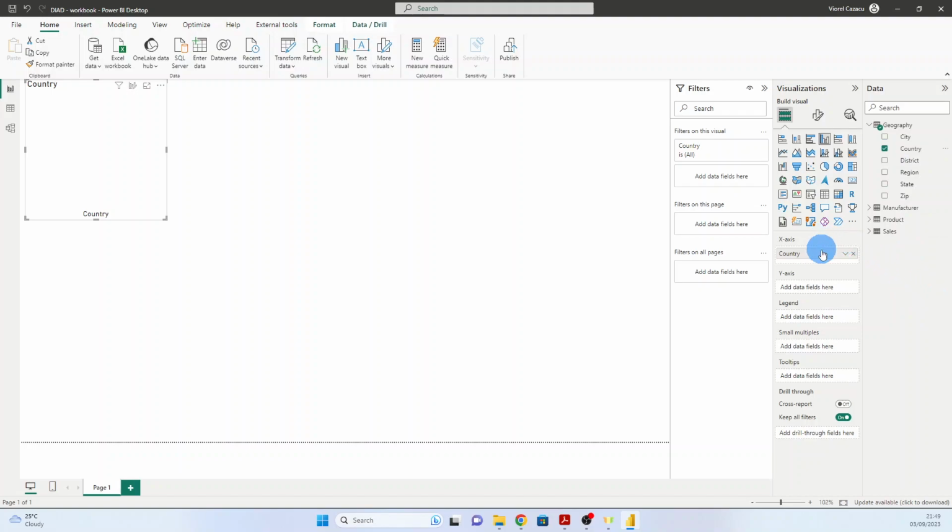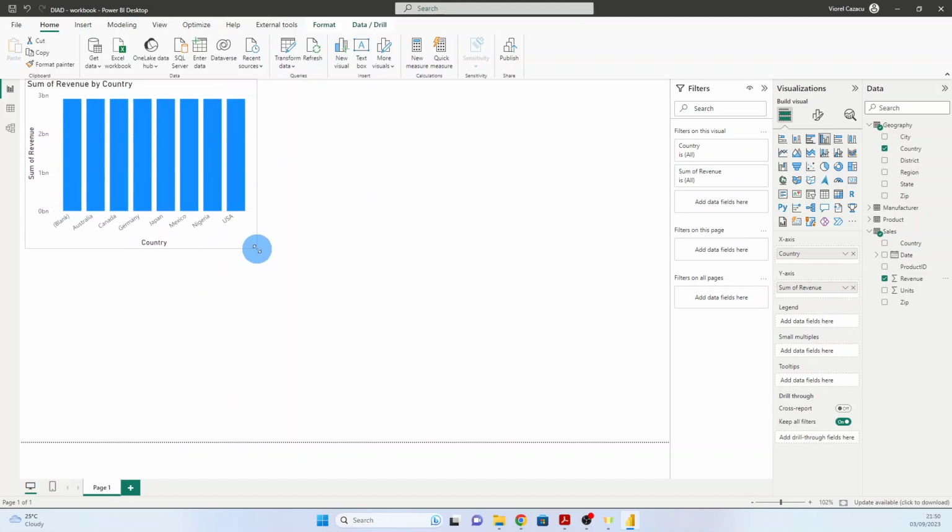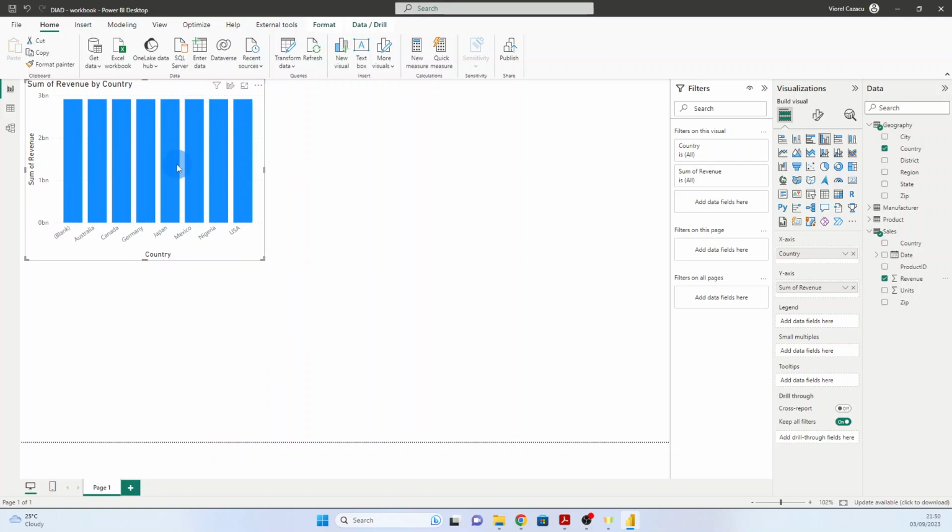And now you see that the country is put on the x-axis of the visualization. Now we go to the sales table and check the revenue. And you see that revenue is put on the y-axis. However, we resize the visual, we see that the revenue is equal for each country, which is not okay. The reason is that we do not have a relationship between the sales table and the geography table.